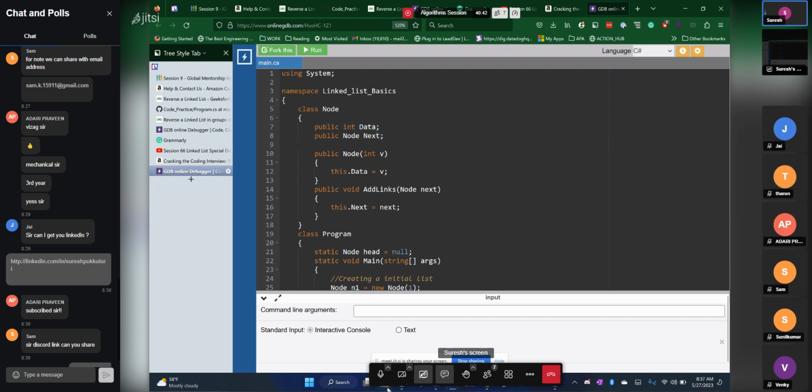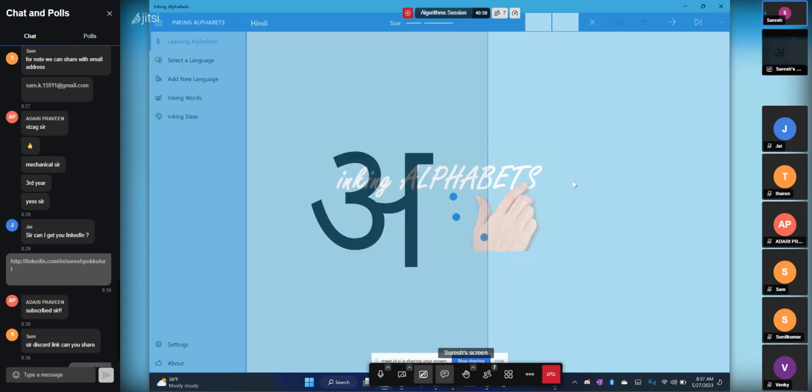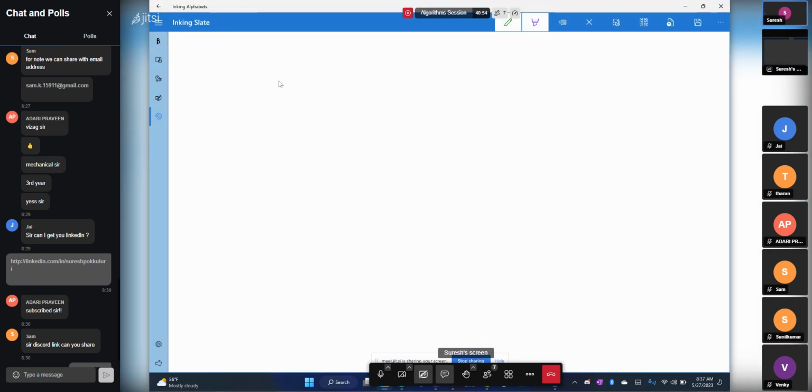So if we try to write, I forgot the pen. I use this inking alphabet app, which I built a couple of years ago. So a linked list is something like this. Every linked list has two things. First one is the data, and second one is the next address of the next element.